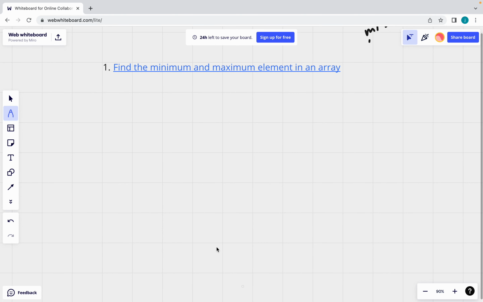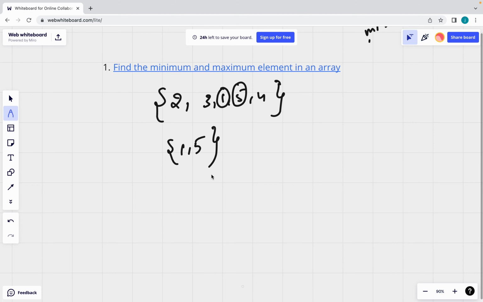Today we are going to discuss the minimum and maximum element in an array. We have to find out what the minimum and maximum element in the array is. What does that mean? Let's consider one array: 2, 3, 1, 5, 4. This is our array. We need to return the minimum element and the maximum element. So you have to return 1 comma 5. This is the minimum and maximum element.